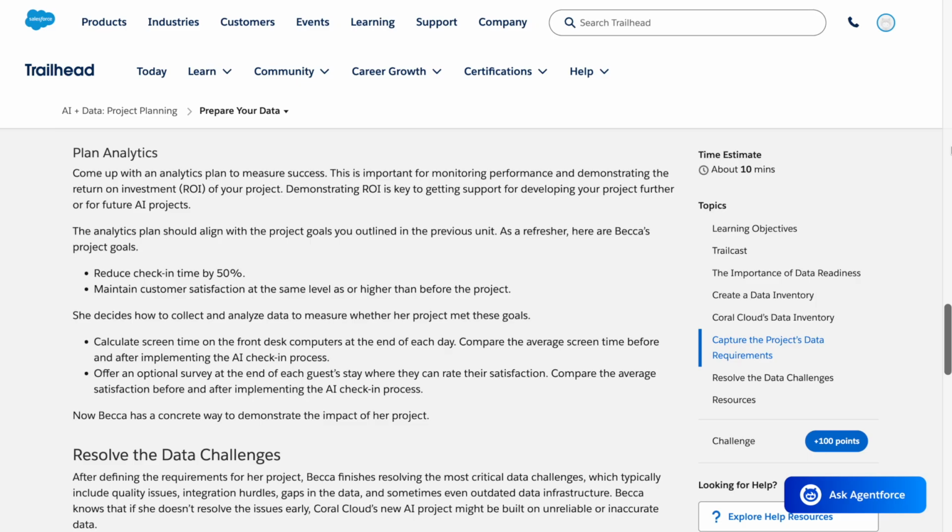As a refresher, here are Becca's project goals. Reduce check-in time by 50%. Maintain customer satisfaction at the same level as or higher than before the project. She decides how to collect and analyze data to measure whether her project met these goals.